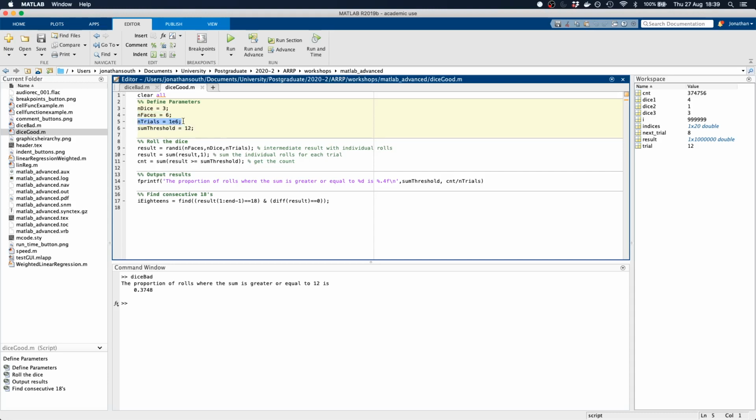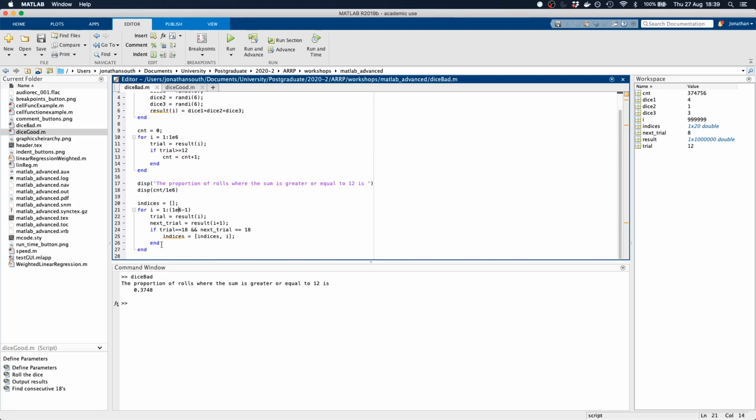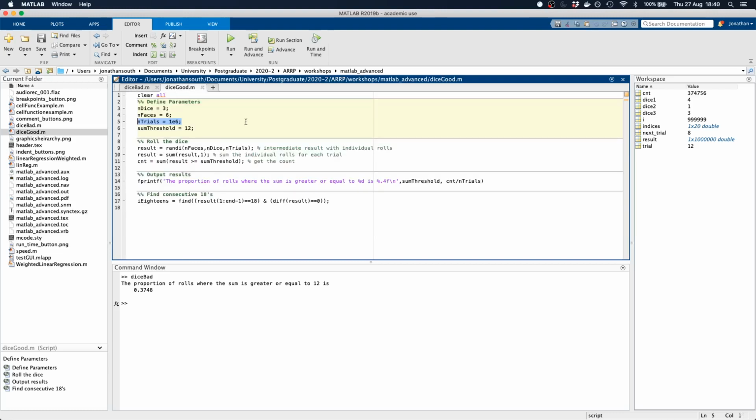You know, if that changed, we immediately have access. Think about all the points in this code where that appears and how many times we would need to change that if we wanted to do it for a different amount of trials. And then also, perhaps if we wanted to change the threshold for which we were calculating that experimental probability. So try and define parameters first up, nice and clear.